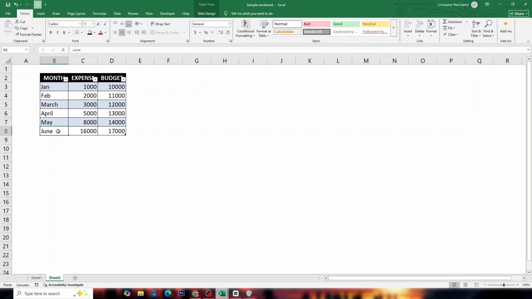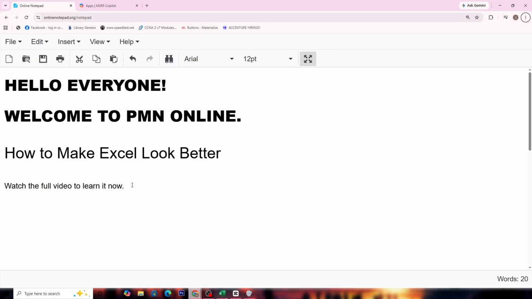By following these tips, you'll transform your Excel sheets into clean, professional, and easy-to-navigate documents. Not only will your work look better, but it will also be more readable and accessible for anyone viewing your spreadsheets.